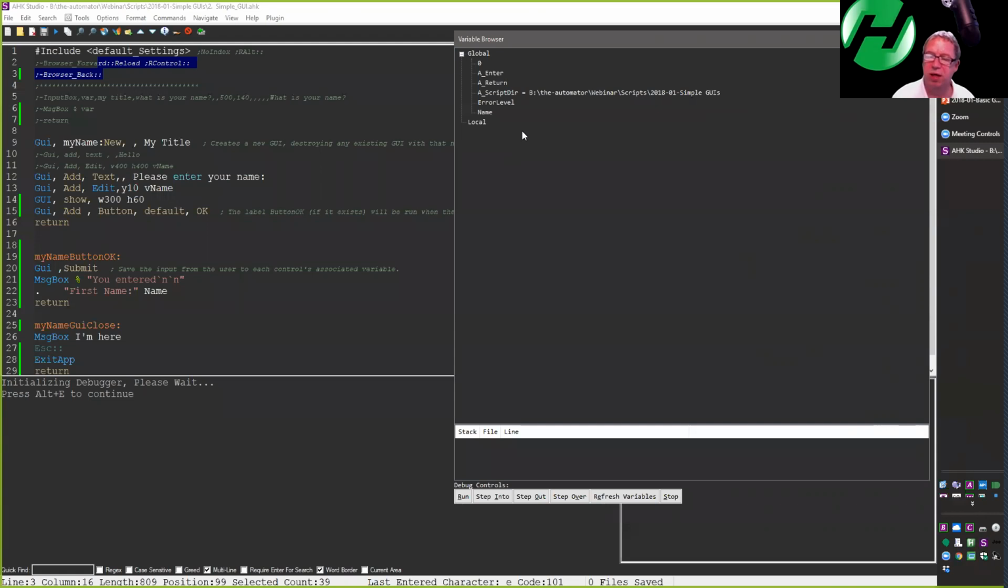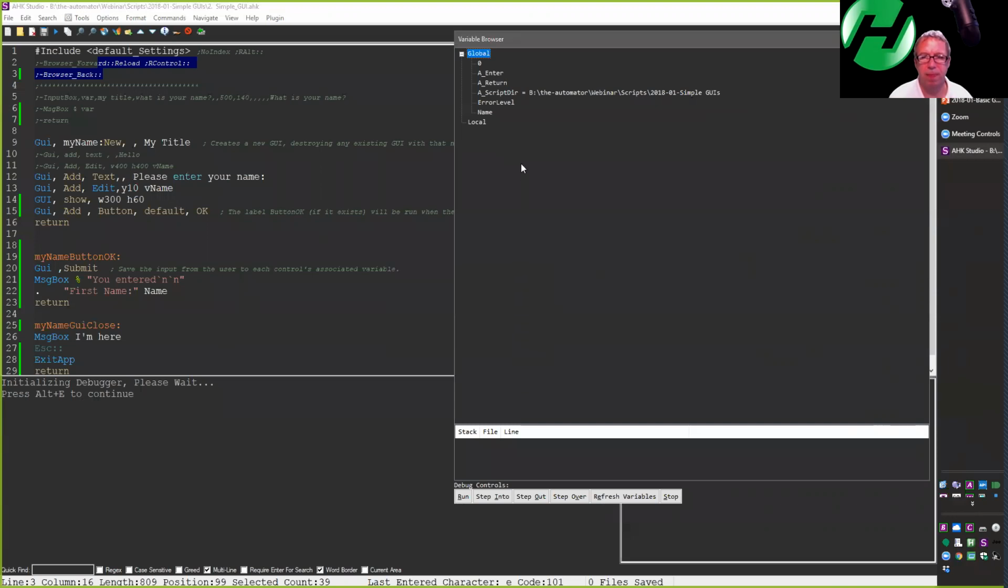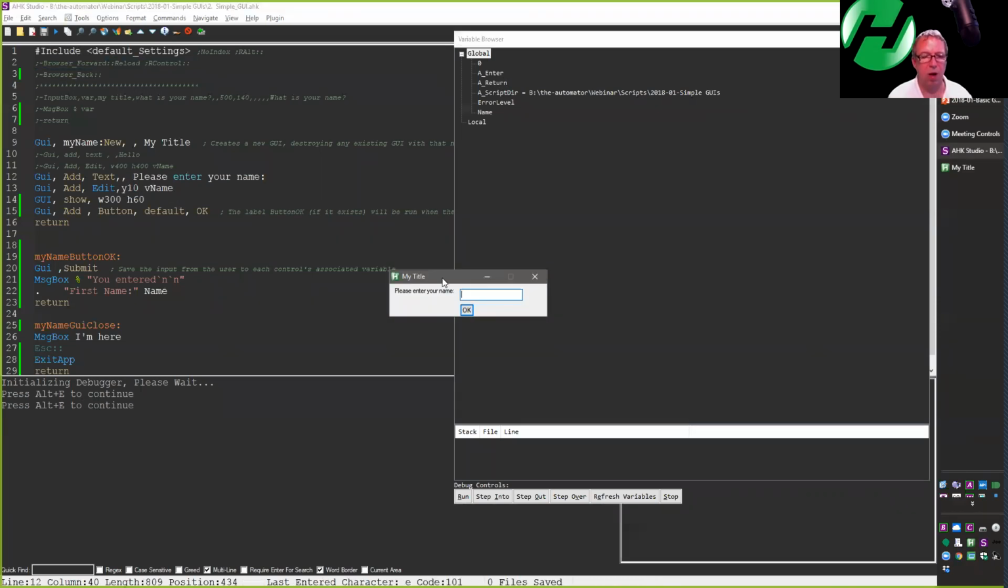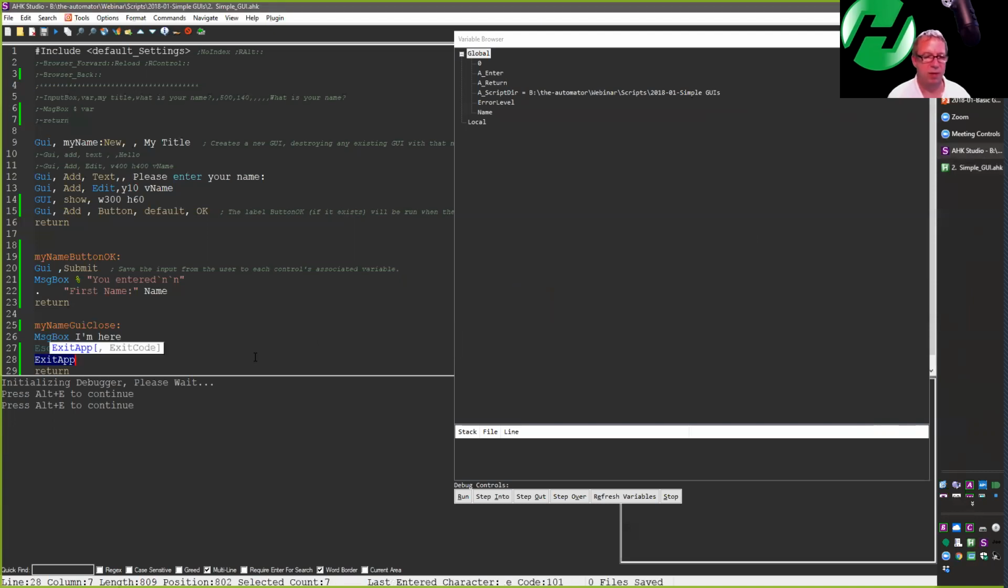Ken, I see your question. Give me a second here. Alt-E to continue. Why is it not continuing? Oh, not in scope. This is showing the include here. I have these variables getting defined, so don't worry about what those are. And so now we just stepped into. Now we're in the GUI. I'm going to type my name. Hit OK.